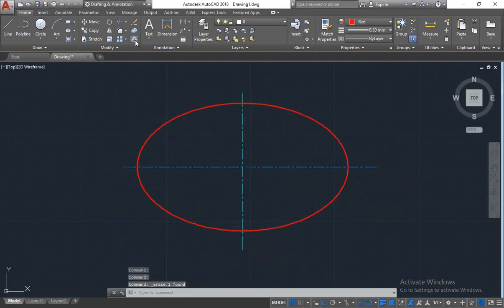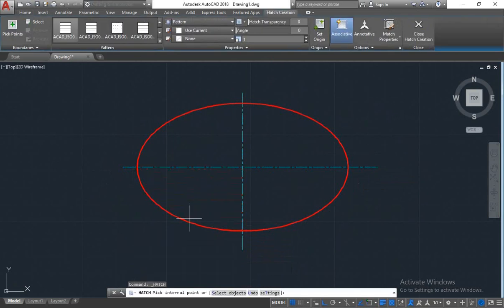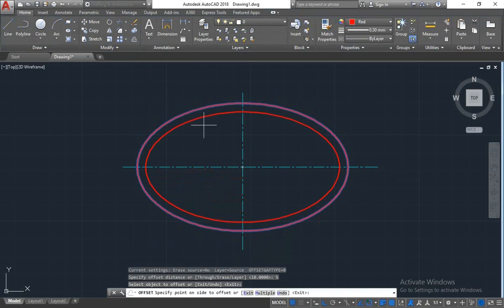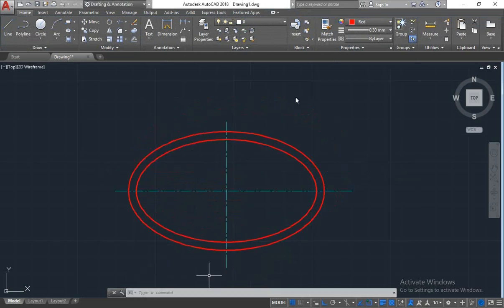Then take an offset of 5 mm each. Offset 5 mm. Then take an offset of 20 mm.